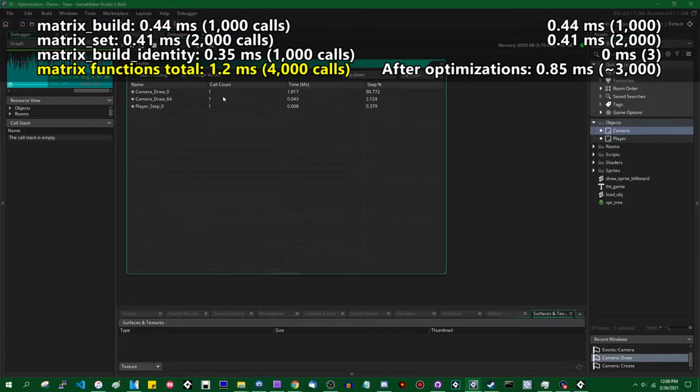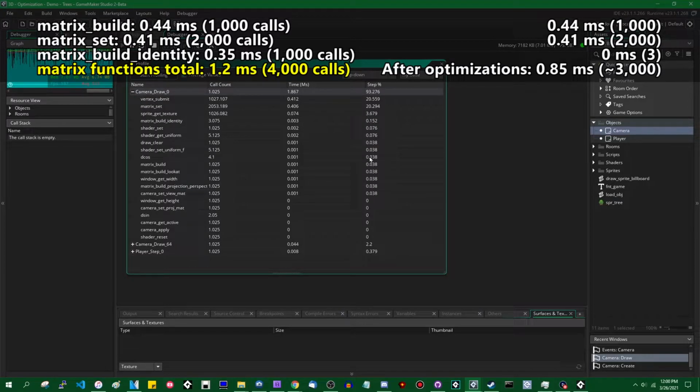So I'm going to stop profiling. You can see that the frame time, or at least the camera draw time, which is pretty much the entire frame time in this case, is now almost half of what it started with at the beginning of this video. It's 1.8 milliseconds instead of about 3.6. And you can see that many of the matrix operations are gone. Matrix build identity is no longer taking up a third of a millisecond. Matrix builds for just the generic transform matrices for the entire trees are no longer taking up 0.4 milliseconds for the entire frame.